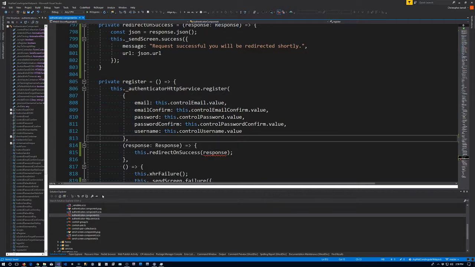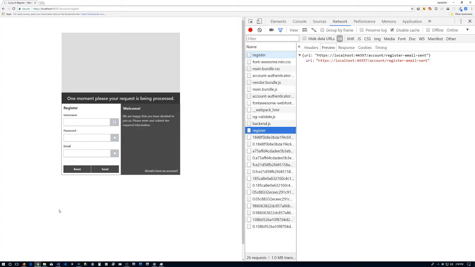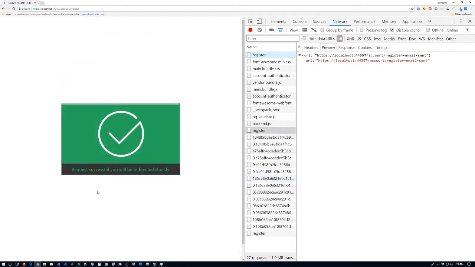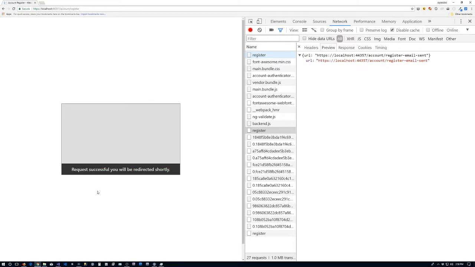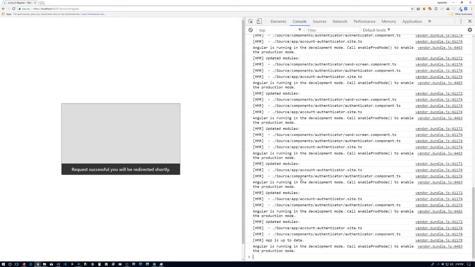All right, save that. Back to the browser. Everything is saved, up to date. So register is giving us a URL. So if we hit send, hopefully, cross our fingers, we get nothing to happen. Crossing our fingers did not help us.